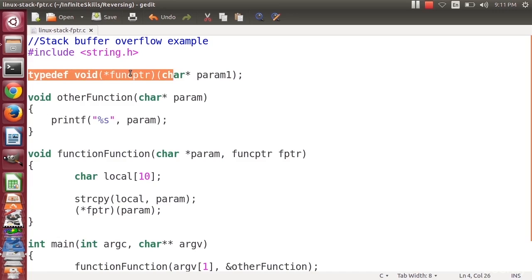And first, I defined a function pointer type. If you're not familiar with function pointers, they're something very commonly used in C and also to some extent C++, although in C++ typically it's done internally, and in C it's done explicitly. What I've defined is a function pointer for a function that returns void, and the name of this typedef is funcptr. And then it accepts one parameter, a character string.